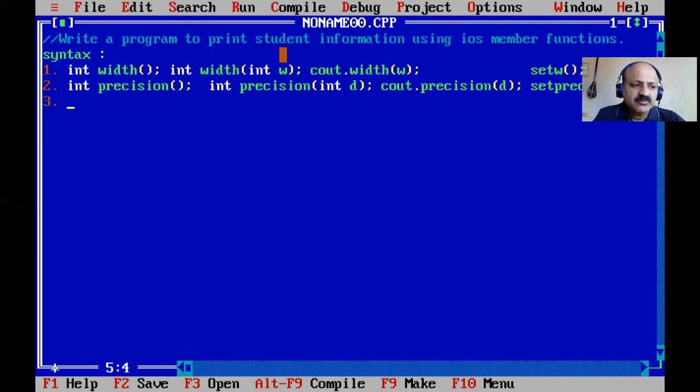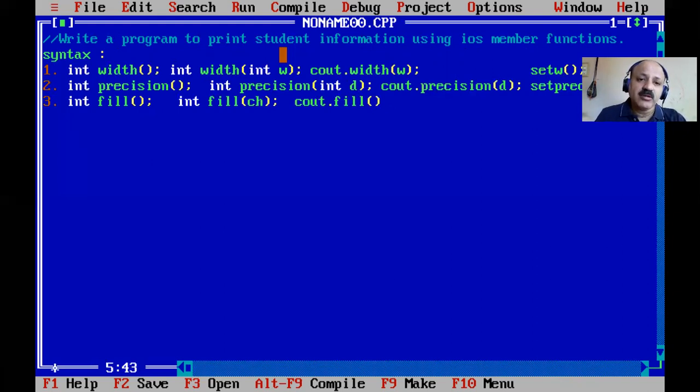Then third is fill, where we can also pass a blank. First we can retrieve it, and also we can set it: an integer, then fill, and pass ch, which is a character data type. So we have to set ch. Okay, and this is how to use cout and then fill. If you do not set the next character, that setting remains for the whole program.